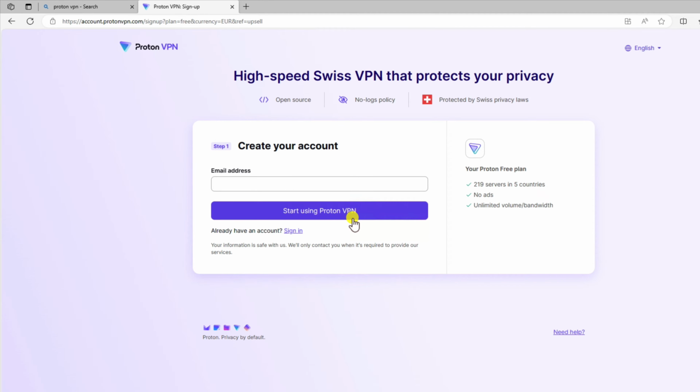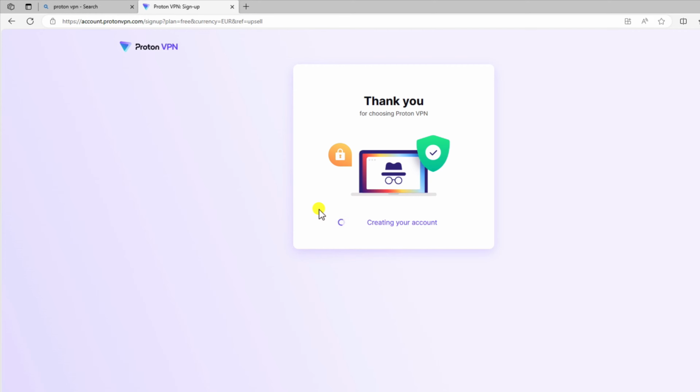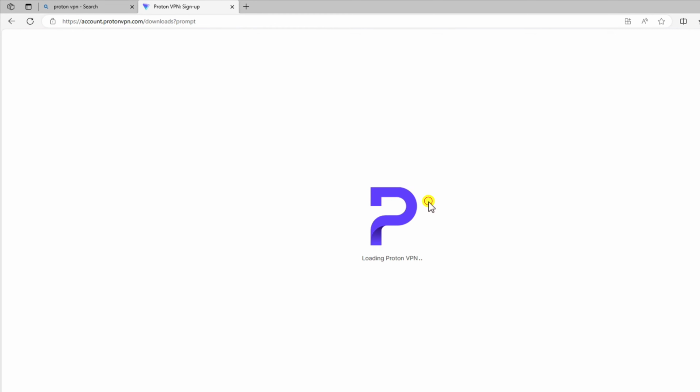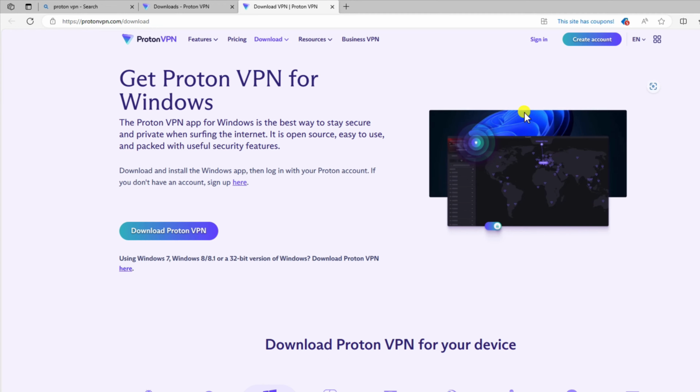Now it is time to create a Proton VPN account. Write your email address and click Start using Proton VPN. Set your password and continue to the next step. Click Download. Click Download Proton VPN.